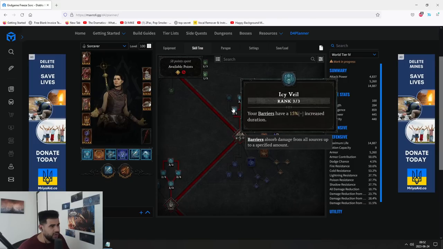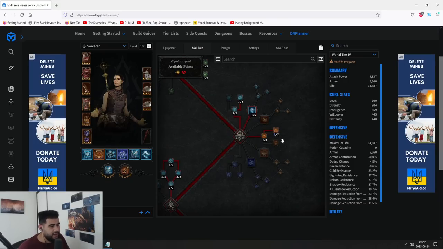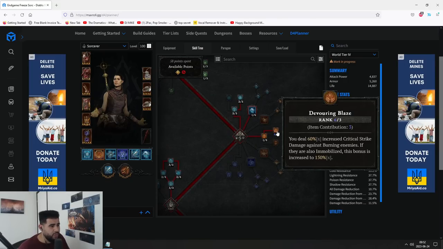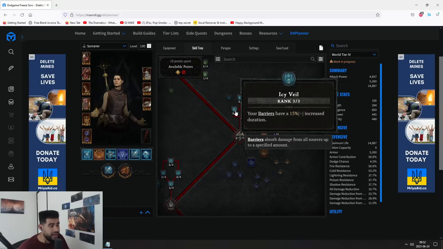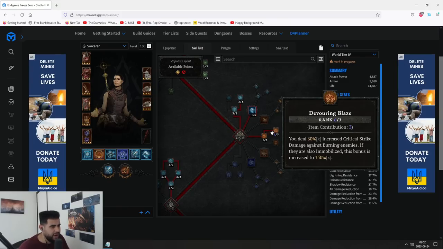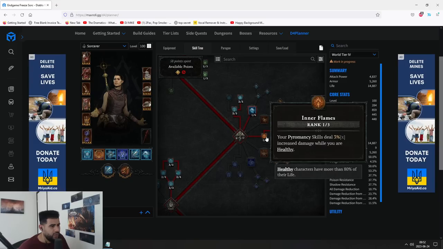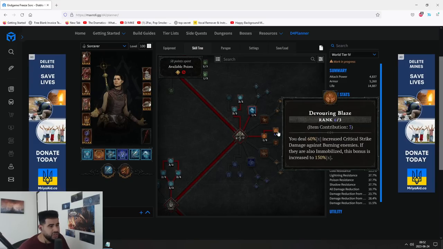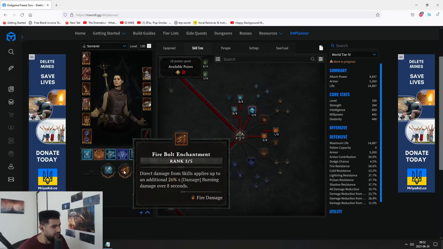Now, I have maxed out Icy Veil, and that is because of Icefall in the Paragon board. This is really nice, works really well with that, and I'll talk about that a little bit later when we talk about the Paragon. But for now, we got Inner Flames, and that's just to access Devouring Blaze, and then we max out Devouring Blaze. That's going to give us that crit damage modifier that we want.